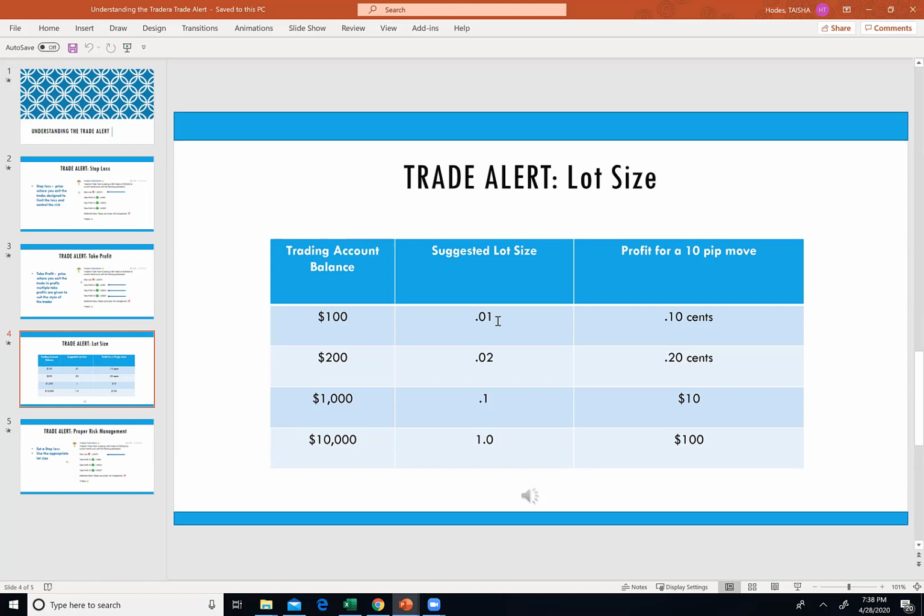But if I'm trading with $1,000 and I'm using 0.1, then I earn $1 for every pip. So a 10 pip move nets me $10. Same trade, it all depends on your lot size and how much is in your account. If I'm trading at a standard lot, which is 1.0, then every time price moves a pip, I earn $10. So for a 10 pip move, I just made $100. So the reason traders are tempted to use bigger lot sizes is because it's easier to make money, because you're making more per pip.